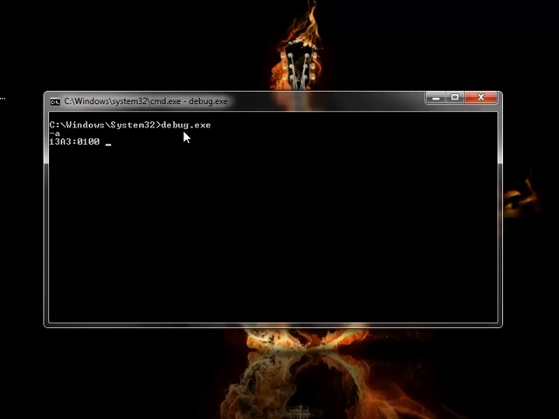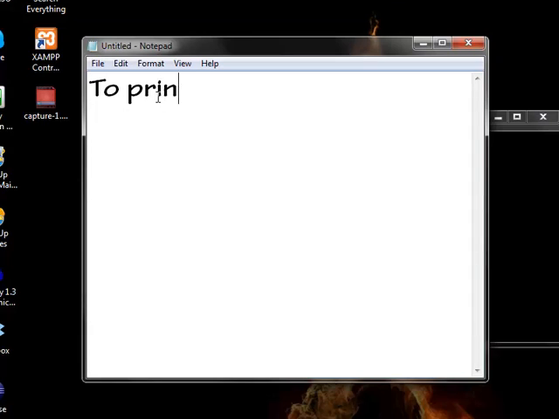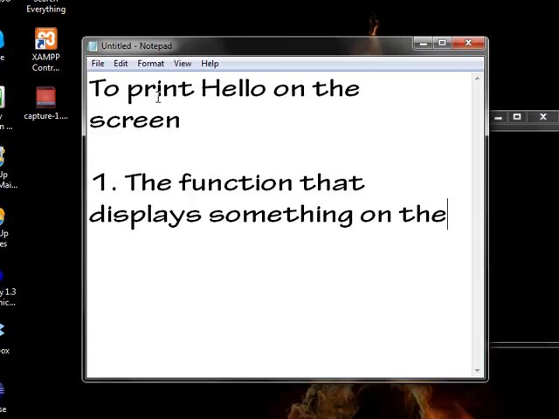So now we need to write a program which prints hello on this console. Let's just jump off to Notepad. Now we need to print hello on the screen. To print hello on the screen, let's just forget assembly for a minute and assume we're using Java or C or any other high-level programming language. What steps do we really need in order to print something on the screen? We obviously need to know the function that displays something on the console.